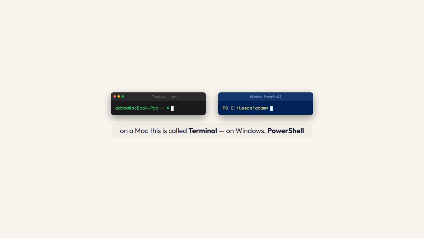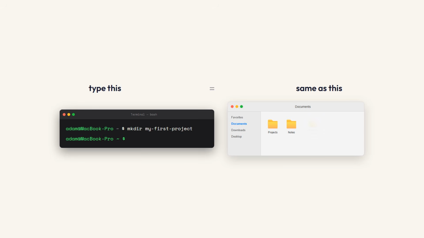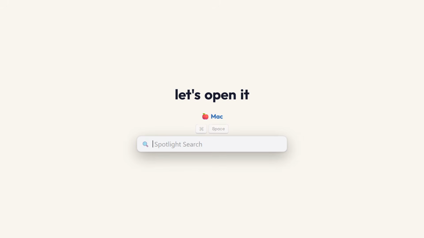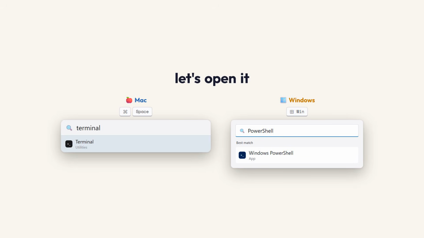On a Mac, it's called Terminal. On Windows, we'll use PowerShell, which works the same way. We care about it because Claude Code runs inside the terminal. You'll only need a handful of commands, and I'll show you each one before you type it. Let's open it. On a Mac, press Command Space, type Terminal, and hit Enter. On Windows, open the Start menu, type PowerShell, and open it. You get the same kind of window.